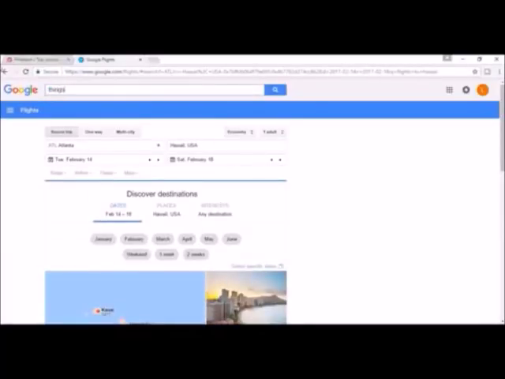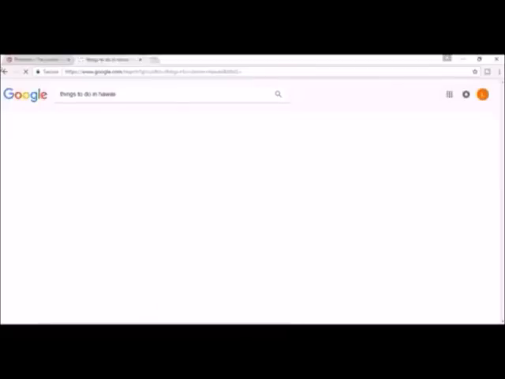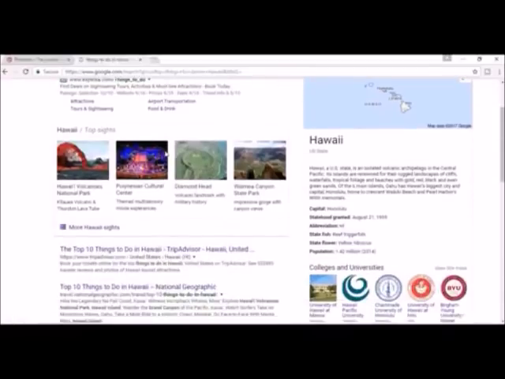Now for the fun part. I'm going to search for things to do in Hawaii. Once I find something, I will clip it from the screen and back to OneNote.